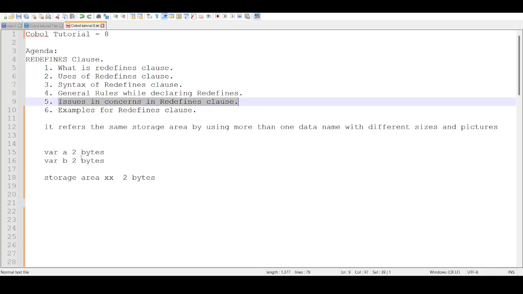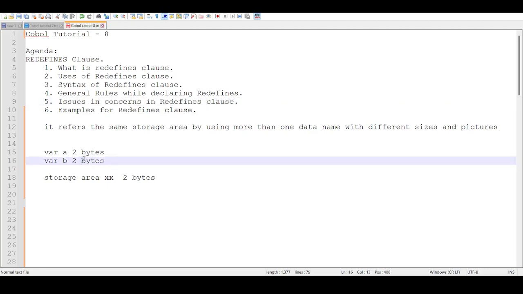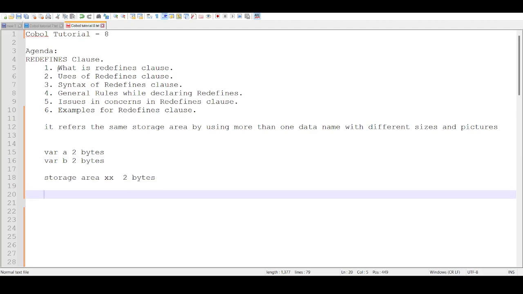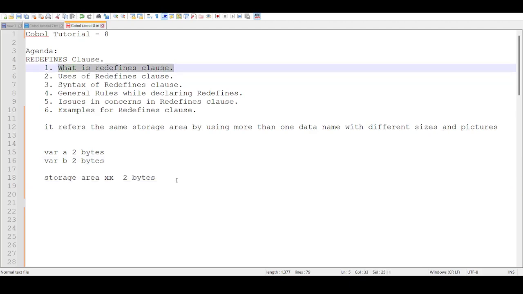Let us start. I hope you all understood this definition. It refers to the same storage area by using more than one data name with different sizes and pictures. This is the definition of REDEFINES.